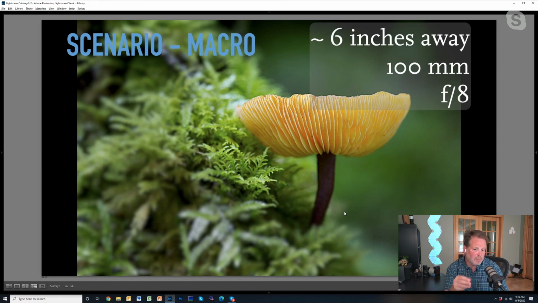I shot at f8 because I wanted enough depth of field to be able to see all those ridges at the bottom of the mushroom, but I also wanted that background and that near foreground to kind of melt away and get a little blurry to focus my viewer's attention onto that mushroom. Those are super important things when you're trying to compose an image like this for macro and draw your viewer's attention to what you consider to be the most important part of your image.